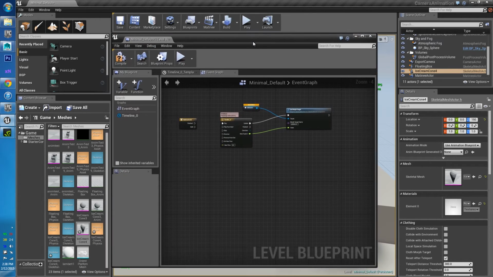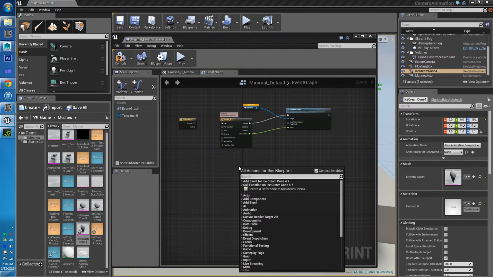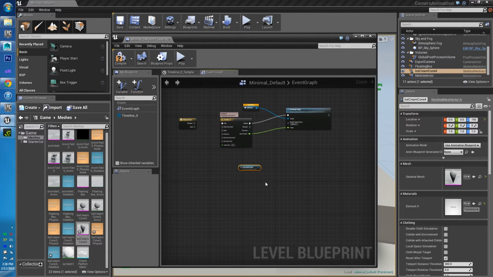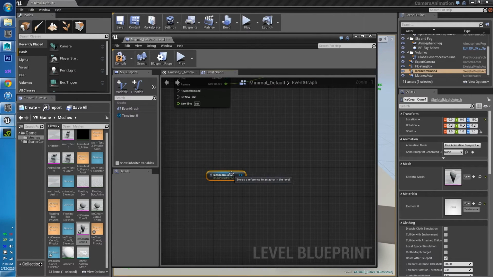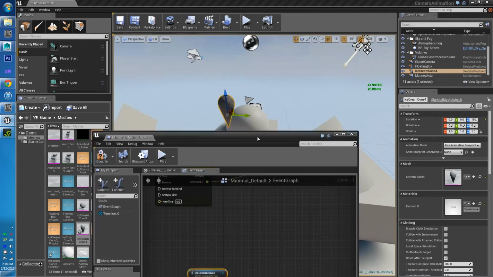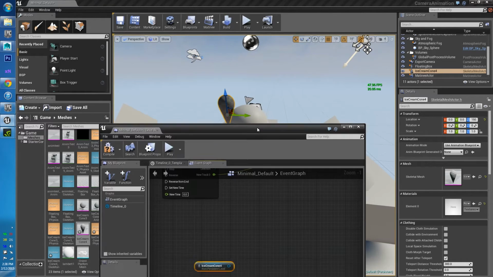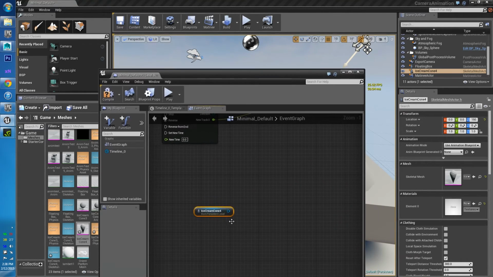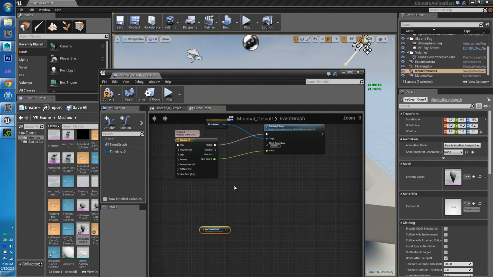All right, with that out of the way, what we need to do is make sure our object is selected first, and then I'm going to right click down in here, and this is where we create our new nodes, which are C++ based, which will be added into our visual scripting system. So create a reference to ice cream cone 4. So this is now a reference to this particular object in the scene. So it's looking at this object in the scene, and it's looking for information from it.